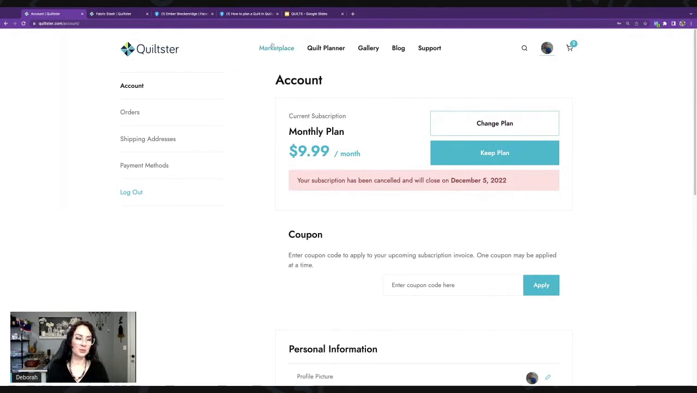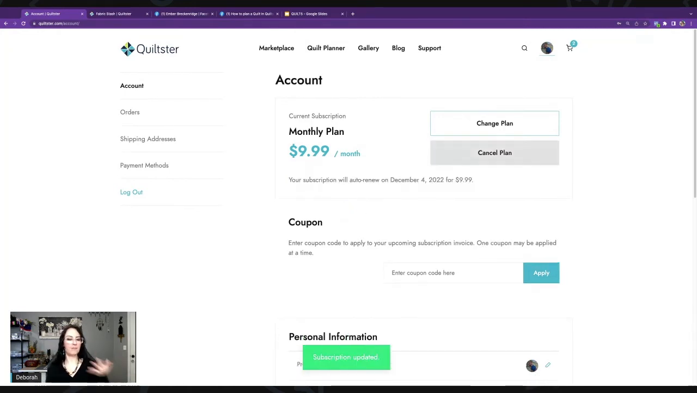It has nothing to do with subscribing. But I just can't use the quilt planner to customize quilts anymore. When I'm ready, there are two things happening here. One is because it's not yet December 5th, I can just click keep plan if I change my mind. And I'm back as if nothing happened. And you can see that updated right here.